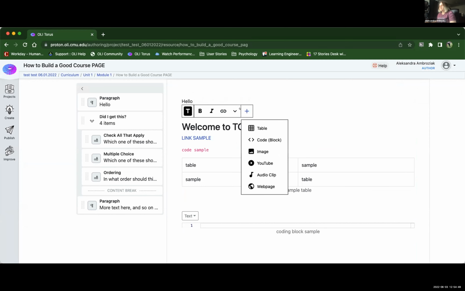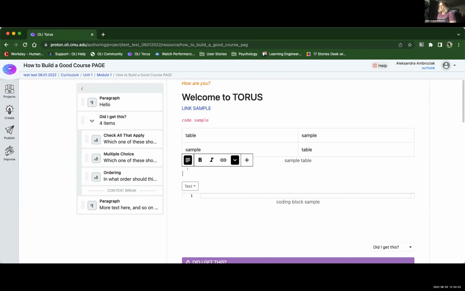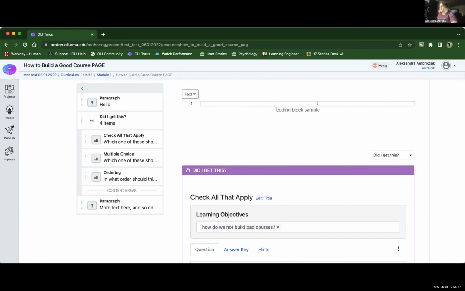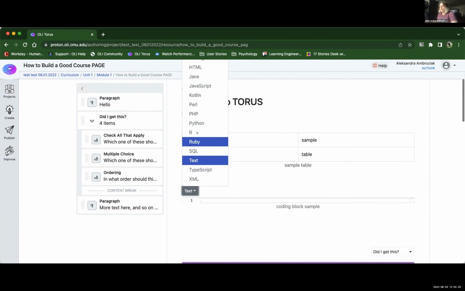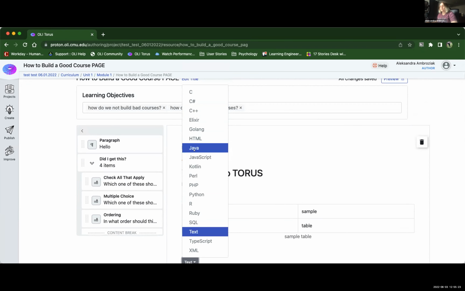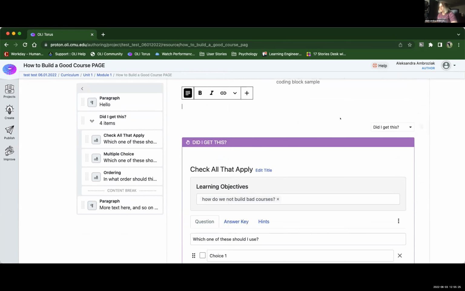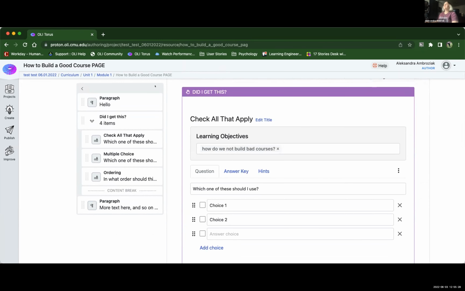When you go to our add tab on the side, wherever you are, you can insert a table, a code block, of which I don't have any code here, but it shows up in pink, which is normal. An image, you can put in a YouTube link. We are looking to add more video hosting platforms with Torus support. You can put in an audio clip or you can embed a web page. So there's all of that. You can have a coding block sample, and over here you have the ability to select which coding language suits you best.